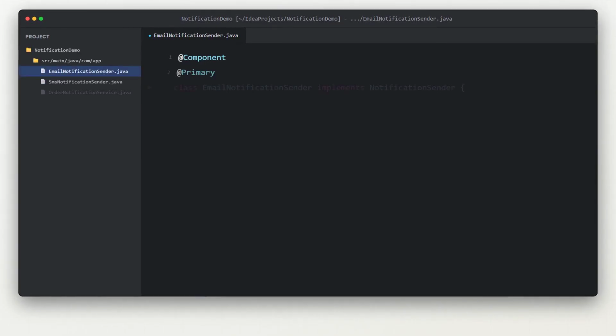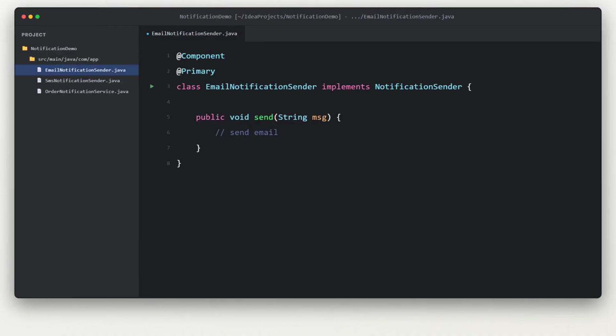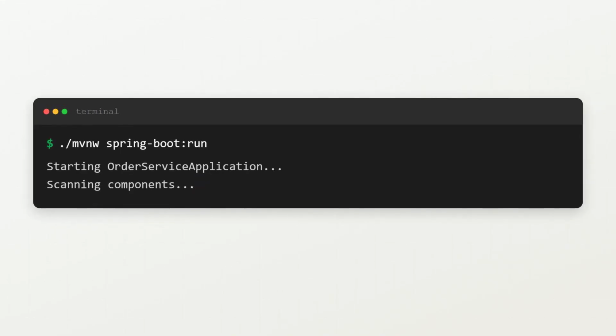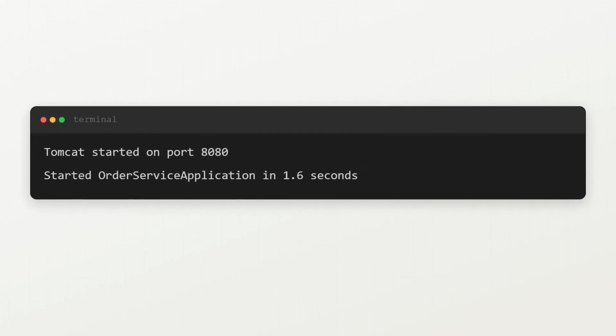Let's apply this for real. We add @Primary right above EmailNotificationSender's class declaration. Now let's restart OrderNotificationService and see if the container can resolve the dependency this time. The application starts cleanly this time. No exception, no ambiguity, just a normal successful boot.